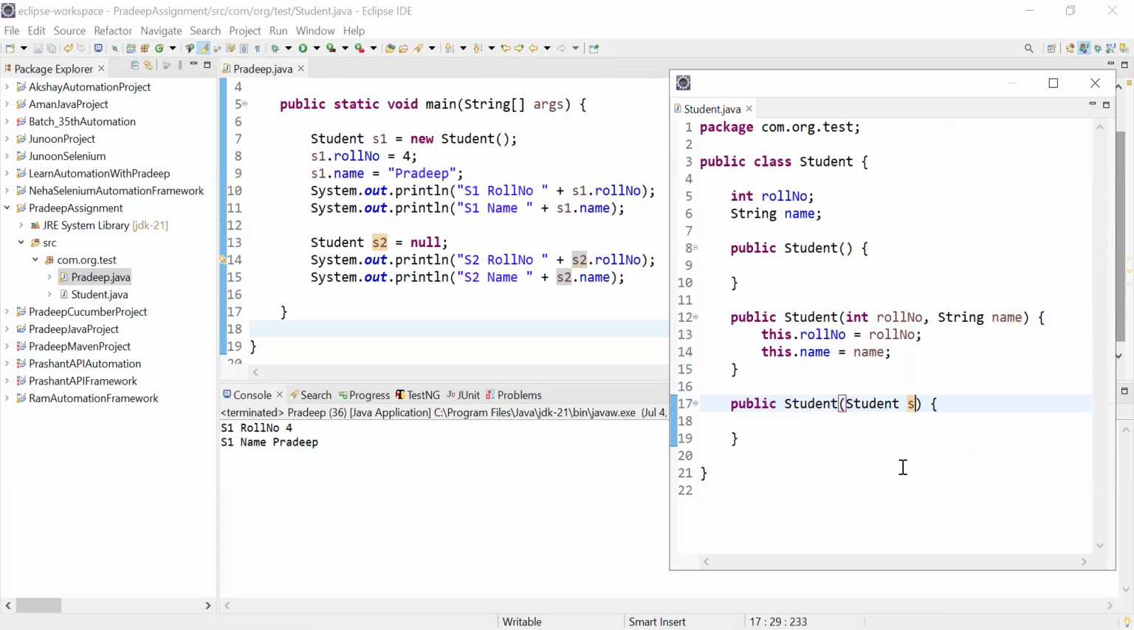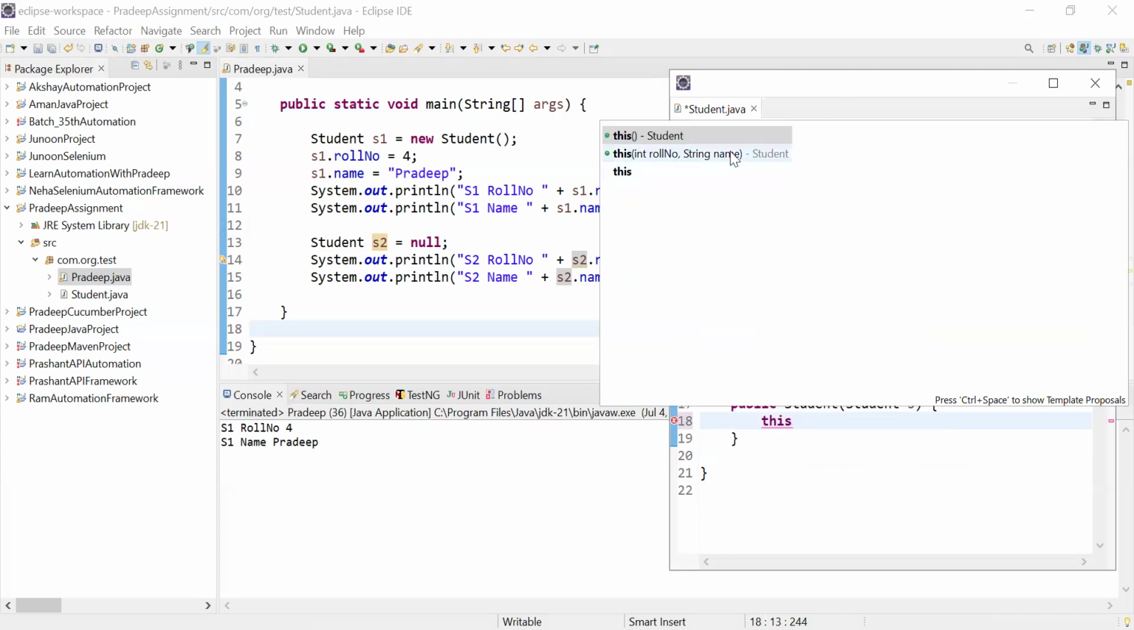Now, whenever we call this constructor, we are going to pass the existing reference of any student object. And when it is passed here, I will call a function that is called this. What is this function? This function represents the current class constructor. If you want to call the current class default constructor, you can call this(), and if you want to call the current class parameterized constructor, you can call this with arguments.